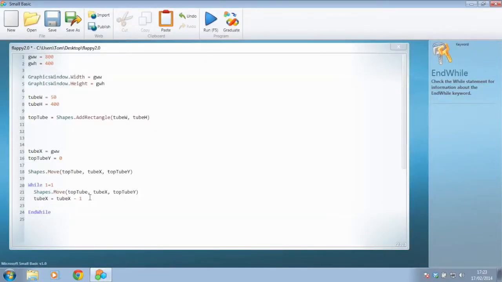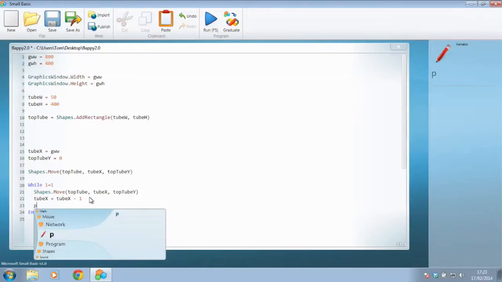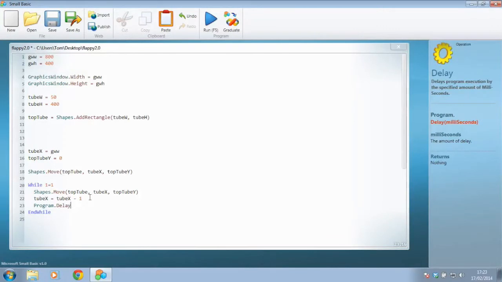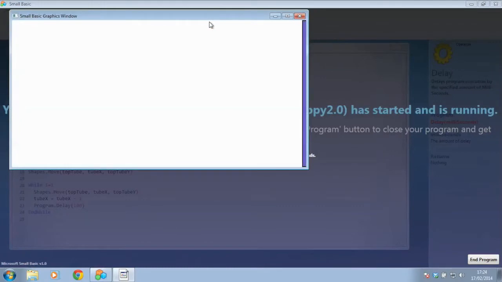So I'm going to put a little program delay in here. This is another useful command. I'm going to say program.delay. How much would I like to delay? Well, as you can see over here, it tells us to put in brackets how much we want the delay to be in milliseconds. So maybe every 100 milliseconds I'd like you to delay. We'll try that. It might be too fast, it might be too slow, but let's just have a look. If we run that program again, fantastic. We can start seeing the shape move.